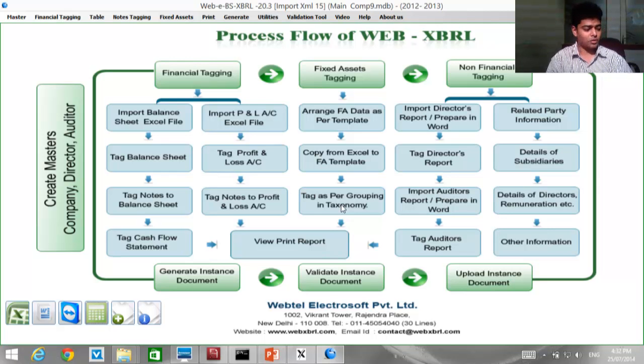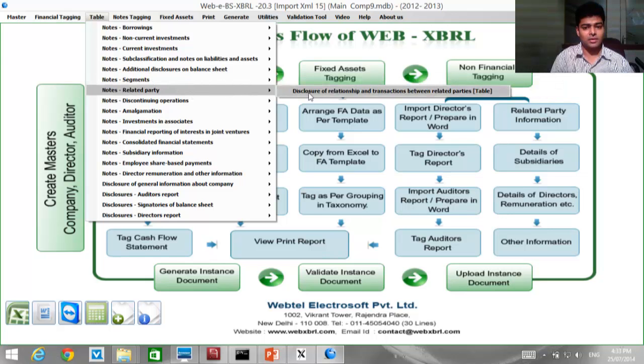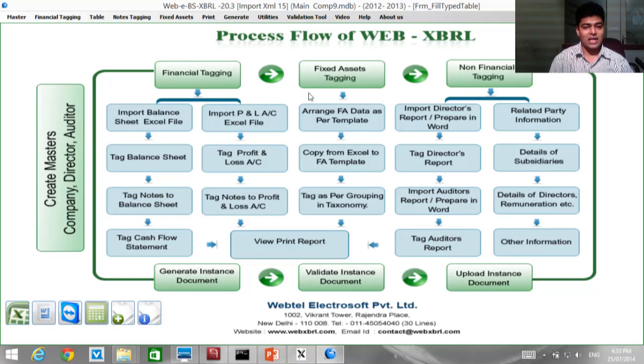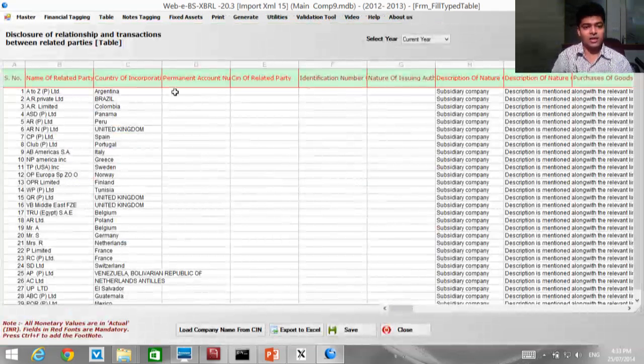So now the processing is completed. I come to the software again, and in between, if you have any queries, please post them. Now see, all the tables related to the XML will be filled. For example, I am showing you the related parties, because we have to invest major time in the related parties. This is how all your related parties are imported from XML.